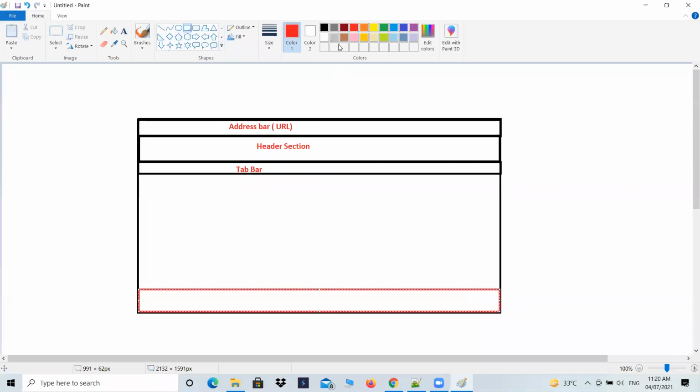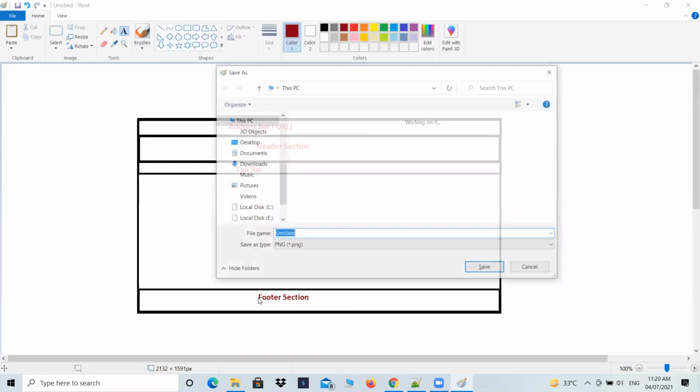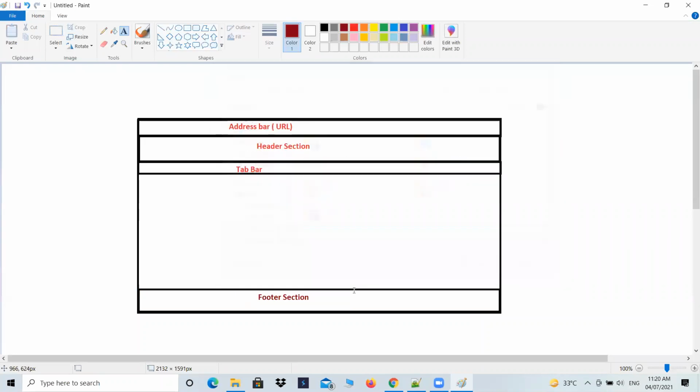तो बॉटम में इस तरह से कोई फुटर सेक्शन भी हो सकता है. It could have any footer section also. It could have that footer section also over here. This is what, if you create a normal CRM application, it eventually looks like this.